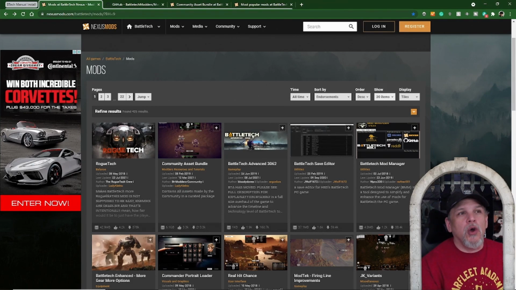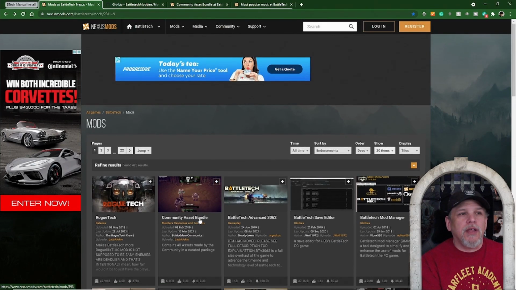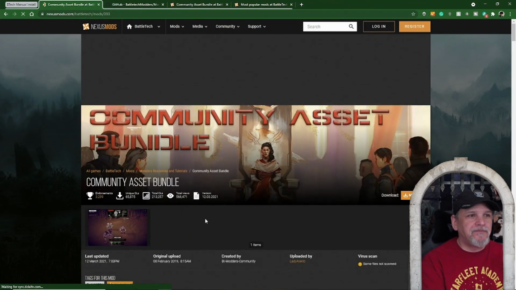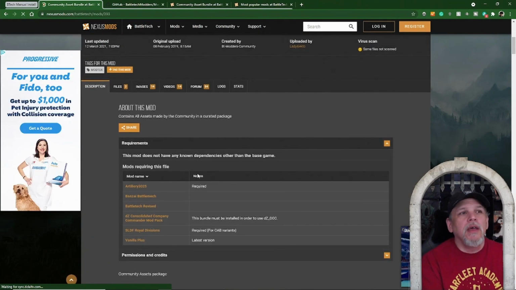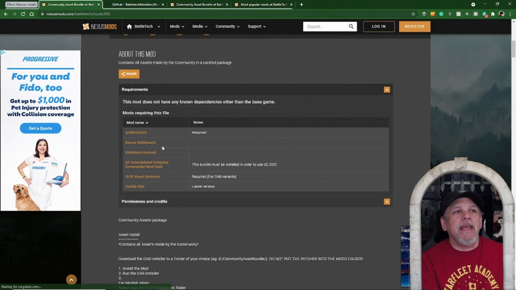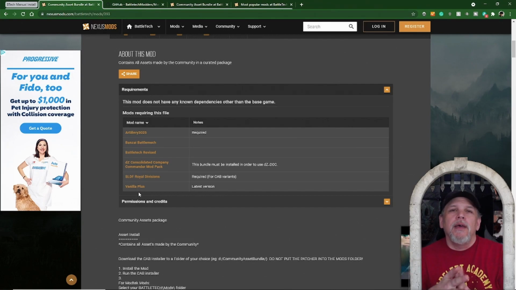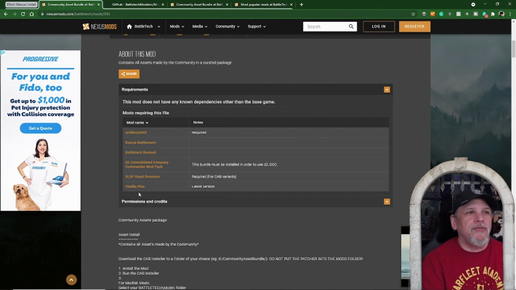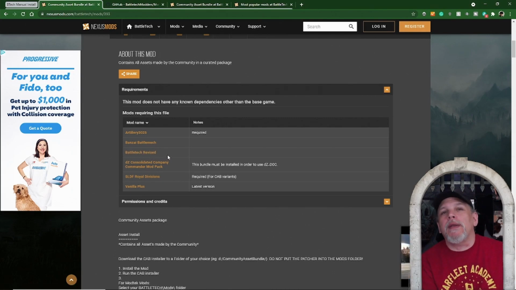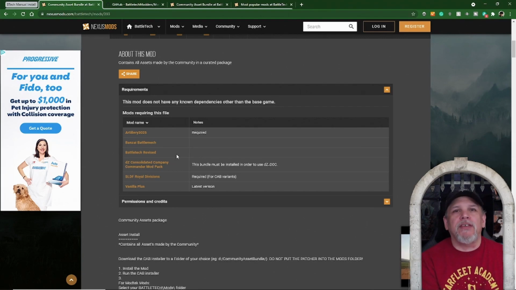So the first thing you want to do is go to the Nexus Mod site, and then you are going to click on one of the mods. Now let's say that we look at the Community Asset Bundle, and we look at our requirements. So it does not have any dependencies other than the base game. Fabulous. So you don't have to install anything else, but it is being used by several other mods. So if you want to install a mod, like, let's say you want to use the BattleTech Revised mod, you are going to need the Community Asset Bundle. So be cognizant that some of these things are going to require other mods in order to function properly.